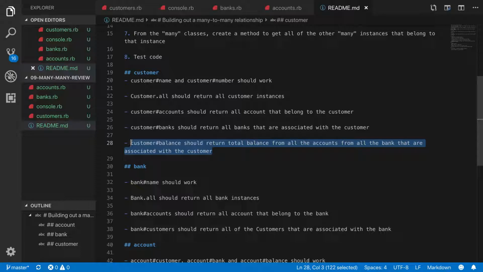Yeah, so can you read out that route, Abidin, for us? Customer balance should return total balance from all the accounts and all the banks that are associated with the customer. Okay, so what do they want? The total amount of money in all the accounts that are associated with the customer in all the banks. It doesn't matter what the bank is, it doesn't matter what the account is, we want the total money.